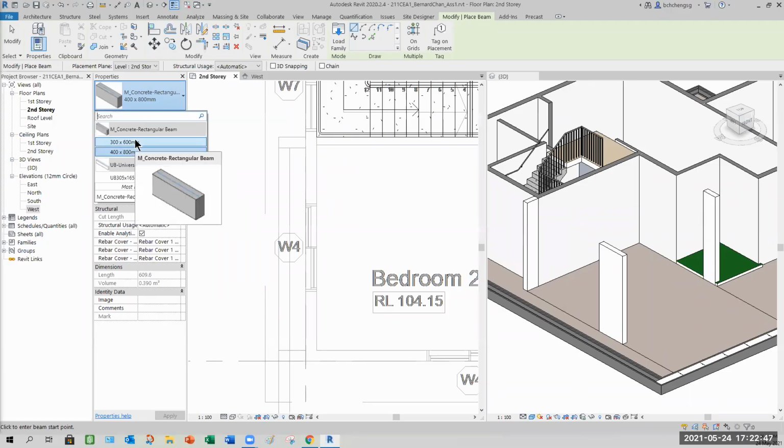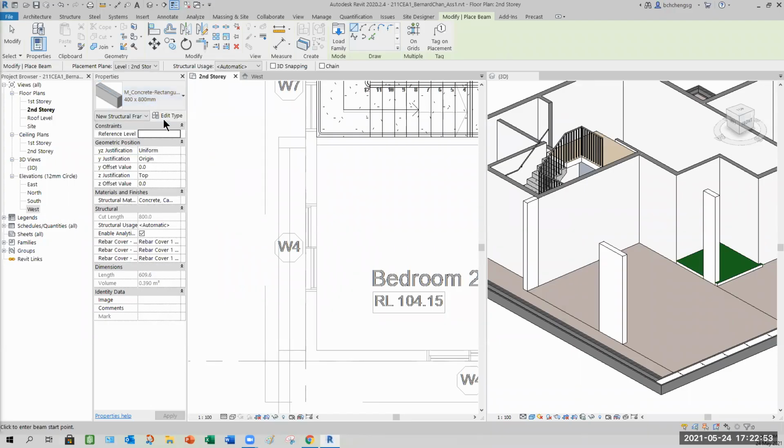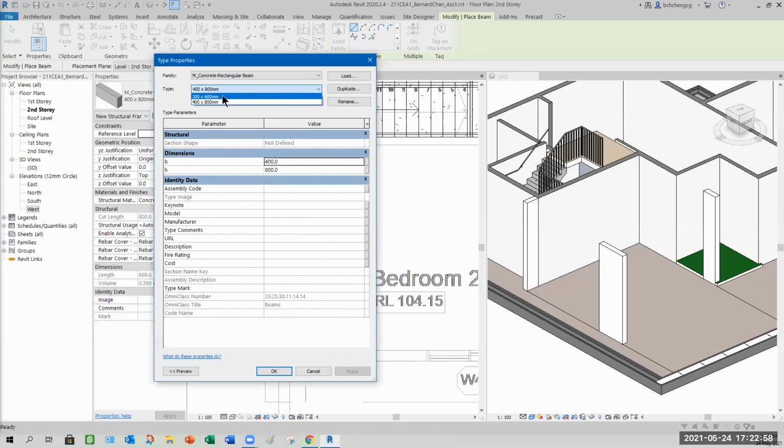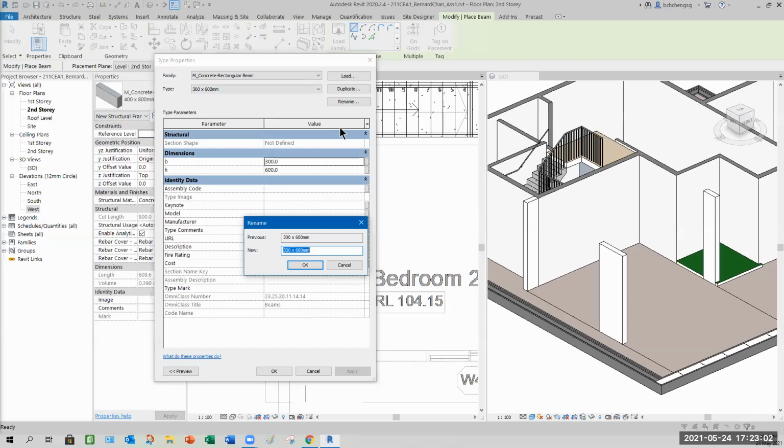So I will not duplicate because this is a loadable family. All right. So I'm going to edit type from here. Choose the library for this 300 by 600. Rename. So B is 200. Height is 450. Okay, 450 is what we measured just now.